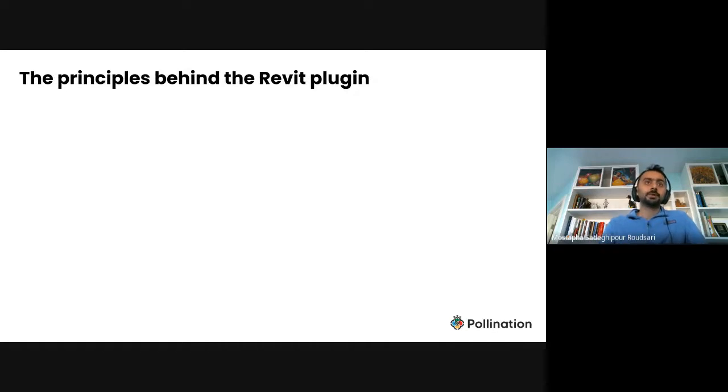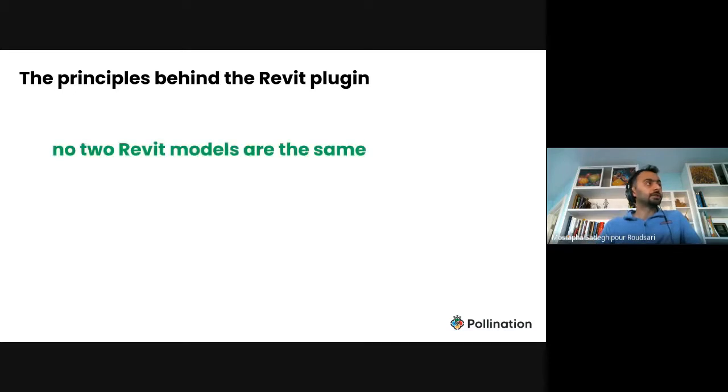What is the principle behind the Revit plugin? There are a few principles, I think, that make the Revit plugin different from other solutions in the market. To go through the list, there are no two Revit models that are the same. So every Revit model that we get is different. People are building them differently, and we accept that. We don't go against that. I don't think we can have rules for everyone to make the Revit models the same way. That's not going to happen anytime soon, at least.